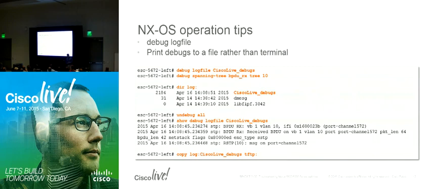So say I want to run a debug. Personally, I do not like to run debugs and let them scroll on my terminal because it's too busy. I cannot read them. Also, at times, you might lose control of your terminal session. So before I run a debug, I typically fire up a new file.